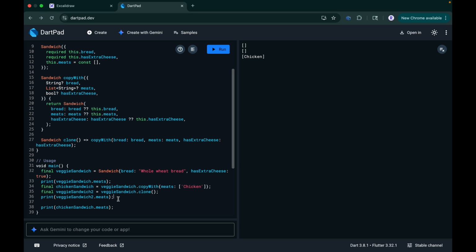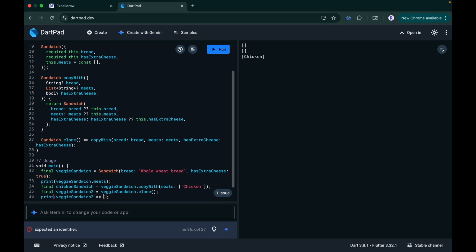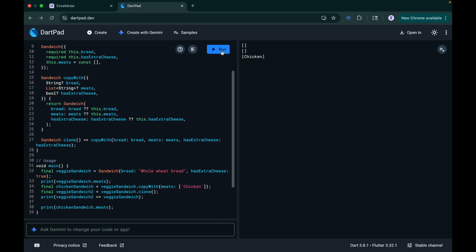That's what this does. Now, if you want to confirm that these are two different objects, what we can do is print veggie sandwich 2 is equal to veggie sandwich. If they were the same object, they should be true. If they're not, it's going to return false. And we do see false because these are two different sandwiches. We have cloned a sandwich. We have not given the same sandwich. It's not the same instance. It's not the same anything.